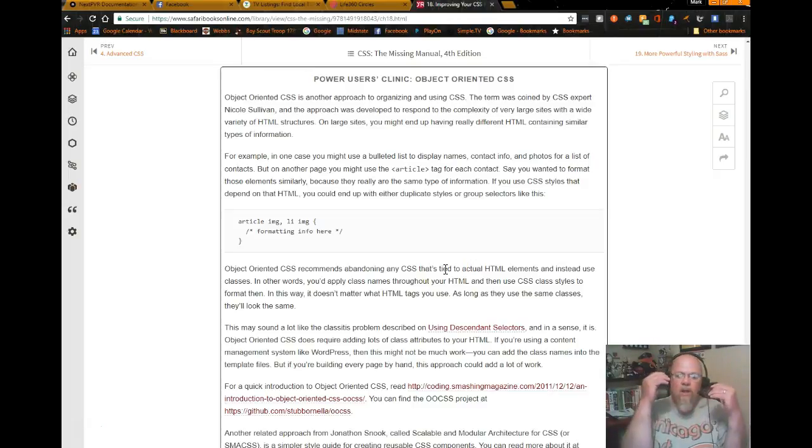Don't have an H1 and a style just for H1. Create a class for an H1 tag. So you'd have H1 and then a class, and that class inside of the H1 is always going to have that style. In this way, it doesn't matter what HTML tags you use, as long as they use the same classes, they'll look the same. So let's take that a step further.